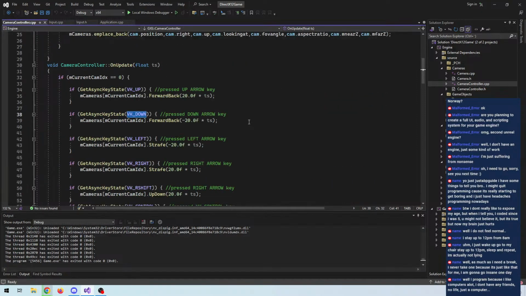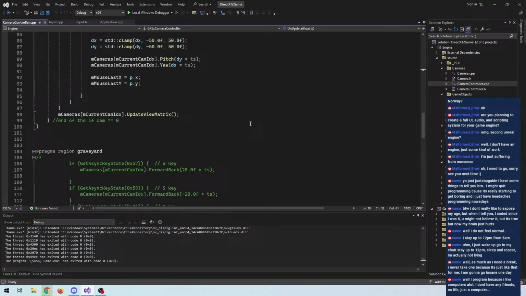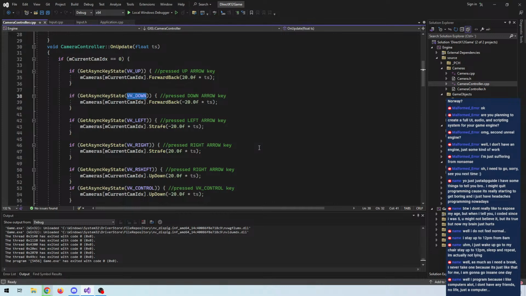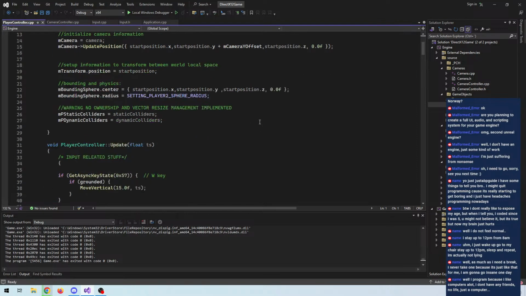Right now, I'm not gonna change the camera controller, player controller stuff, I think.